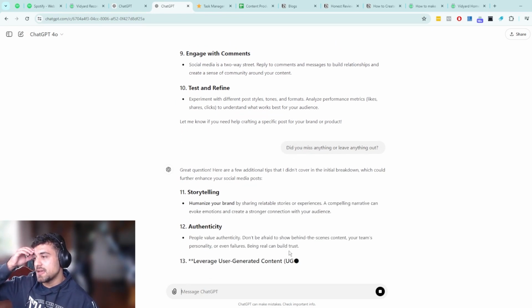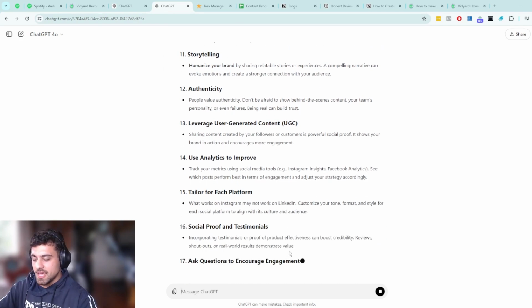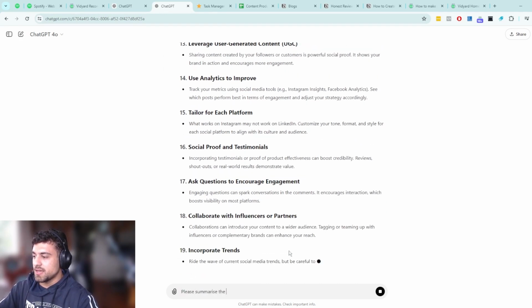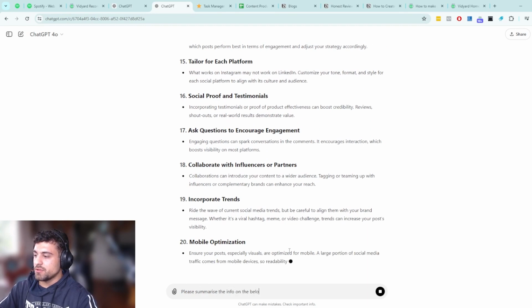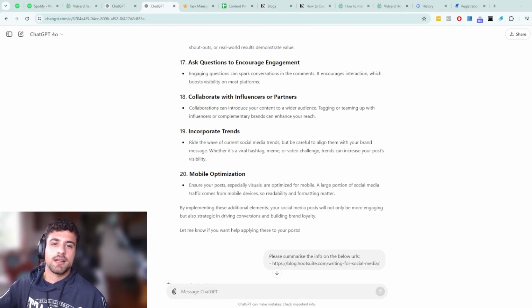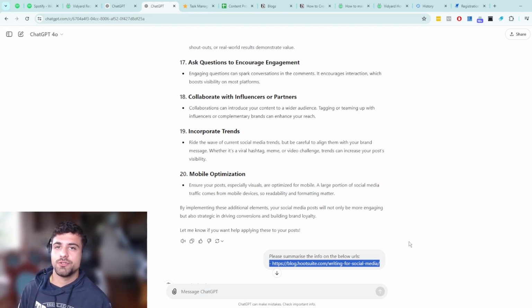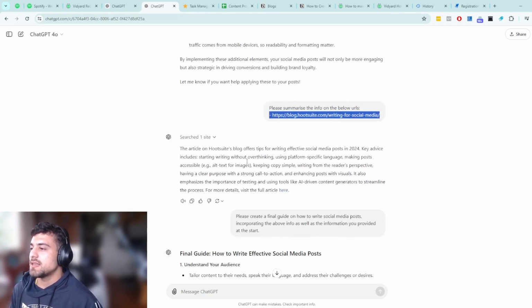Then we're going to say, now let's say we want it to use some information as well. So we're going to say, please summarize the info on the below URLs. My camera actually cut out, so I'm just going to show you what the completed chat looked like. I asked it to summarize the info on the below URL because I wanted to give it some more info on how to use ChatGPT, because it's given me some guidelines, but now I want to teach it a little bit too, based on what I know or what I found elsewhere that I wanted to consider. And it's basically then giving me a summary.